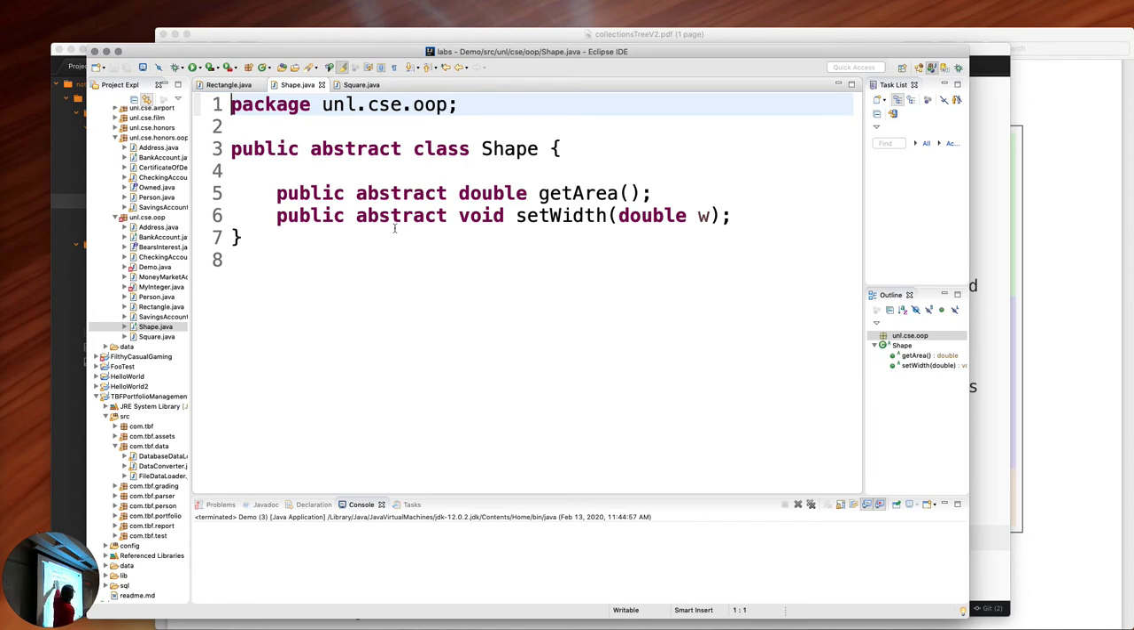Now, what I put into this shape is you can get the area. So if it were a circle, then it would be pi r squared. If it's a rectangle, it'll be width times height. If it's a square, then it'll be side squared, right? Because equal sides everywhere, right? But I also wanted to maybe be able to reset the width. So now, before I go on to square and rectangle, tell me, is a rectangle a square?